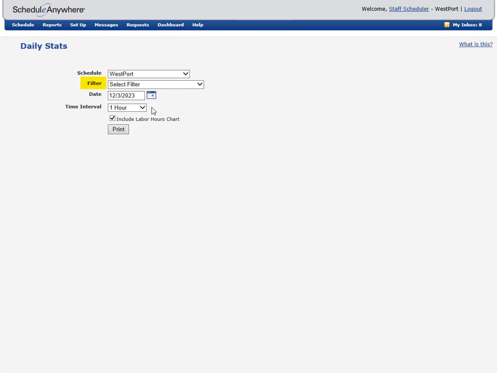The Daily Stats report shows you how many people are scheduled throughout a day. Apply a filter to show only certain employees, such as those with a particular skill. You can see staffing totals in 1 hour, 30 minutes, 15 minutes, 10 minutes, or 5-minute intervals. An optional labor hours chart can give you a visual interpretation of your staffing levels throughout the day.